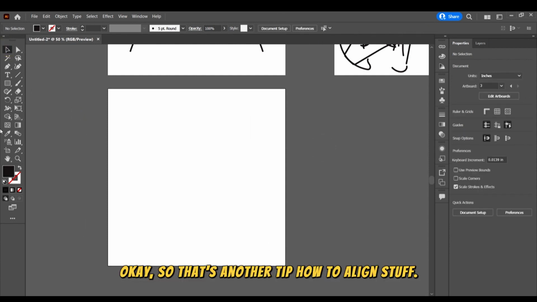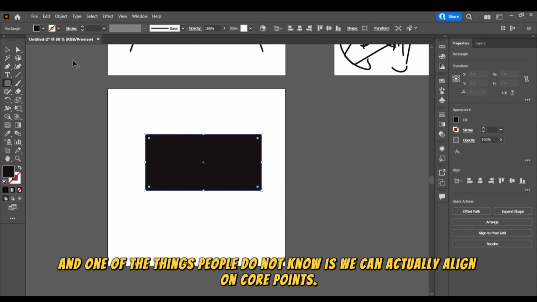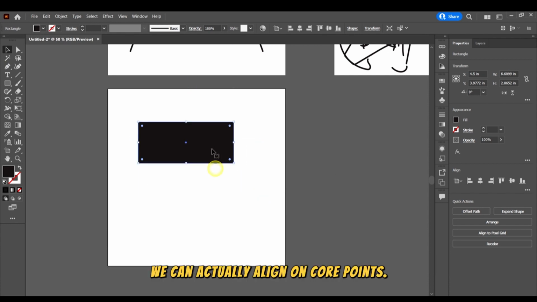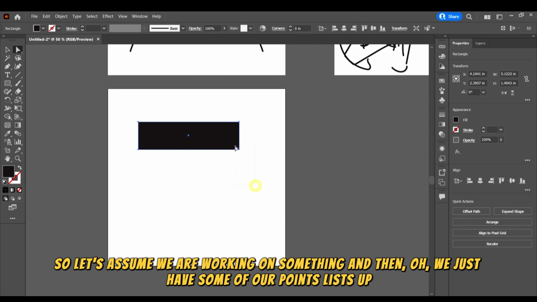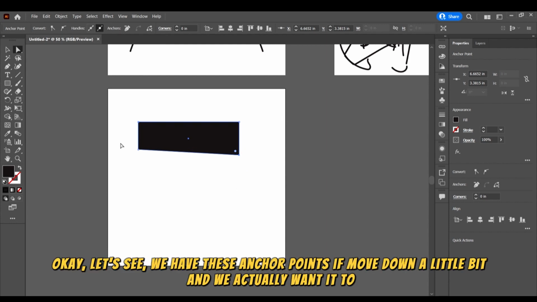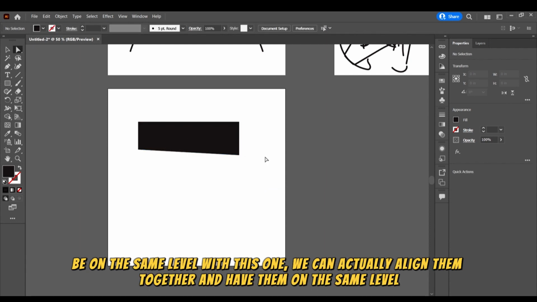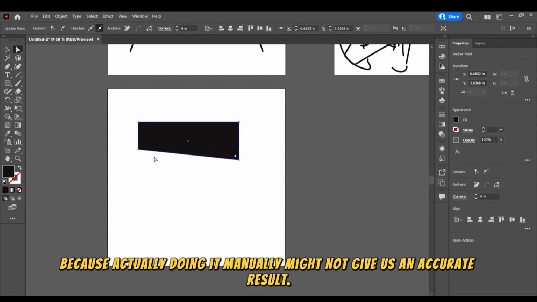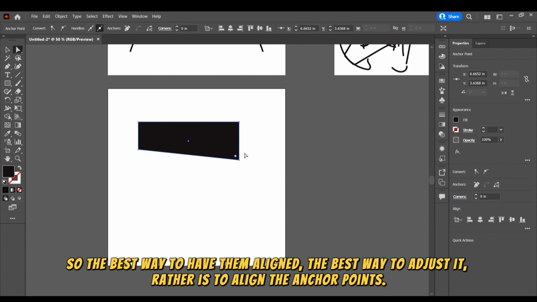And one of the things people do not know is we can actually align anchor points. So let's assume we are working on something, and we just have some of our anchor points placed abnormally. Let's say we have these anchor points moved down a little bit, and we actually want them to be on the same level with this one. We can actually align them together, because doing it manually might not give us an accurate result. So the best way to adjust it is to align the anchor points. Okay, so how do we do that?